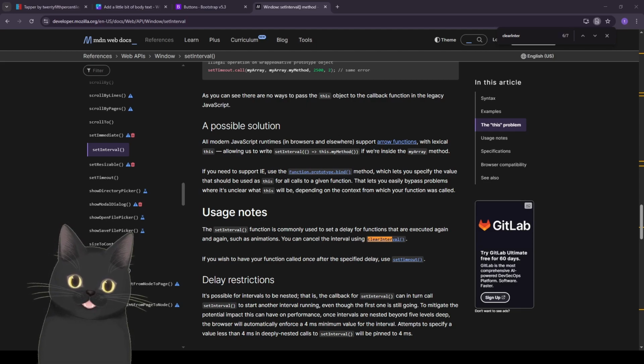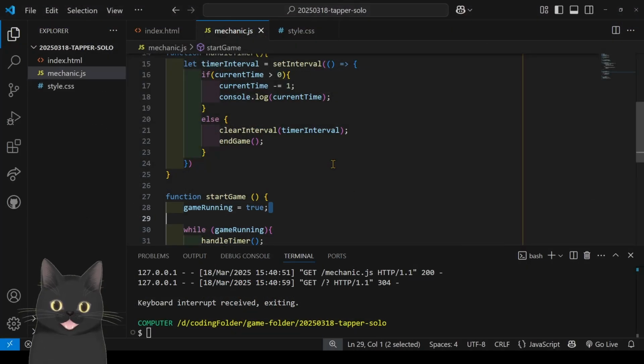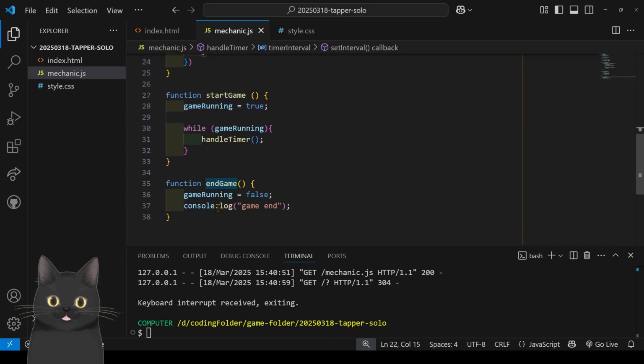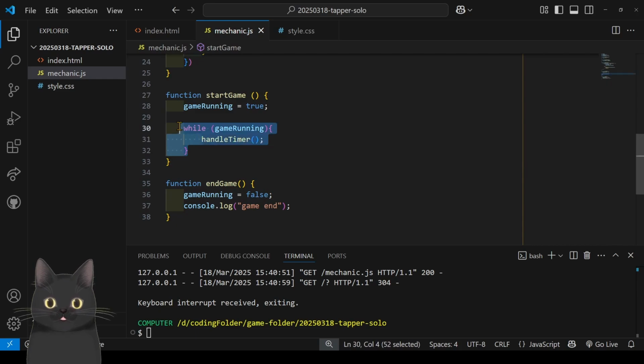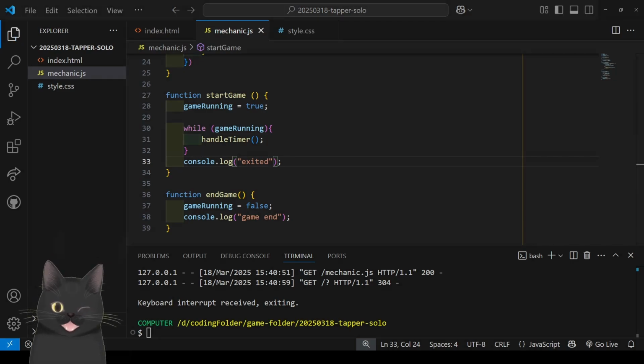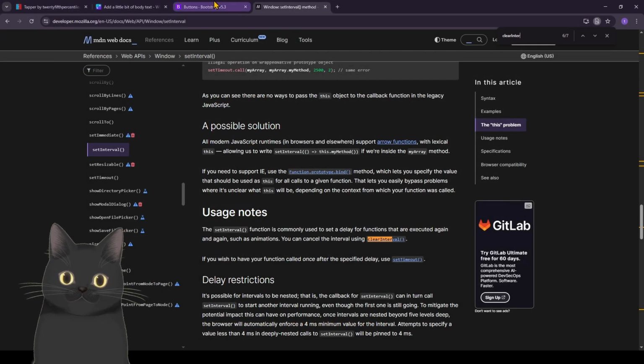Oh, I did not show what I was doing. Okay, so what I was doing was I added this endgame here. Not too sure, but yeah, we'll just put this here. We'll call out the endgame, and it should change the game running to false, which should end this while loop as well. So we'll just put an indicator here as well. Put this as exited, just to make sure. Okay, go back to the browser.